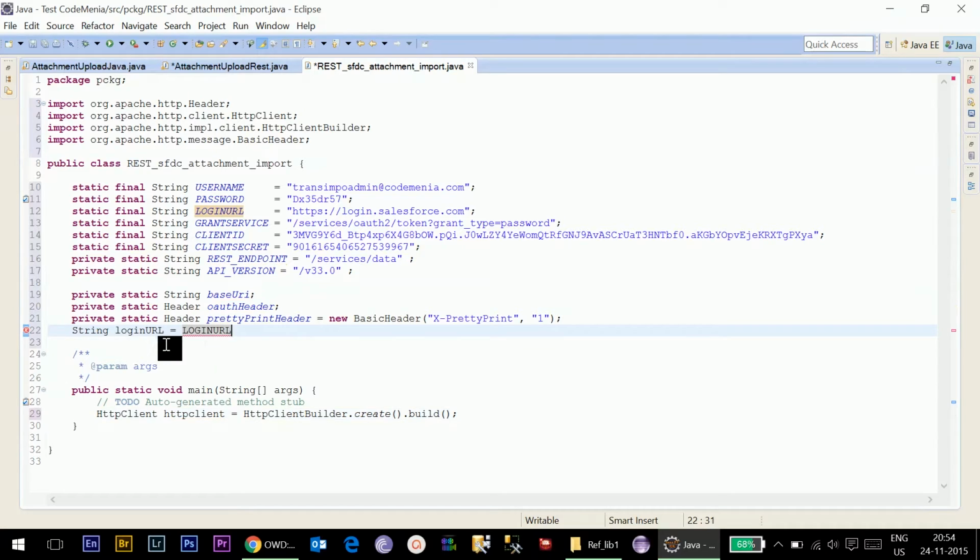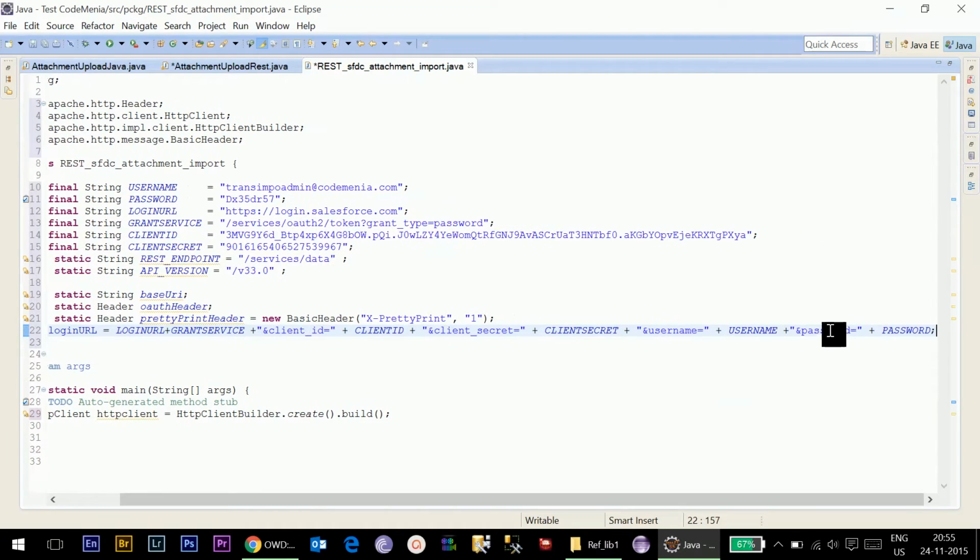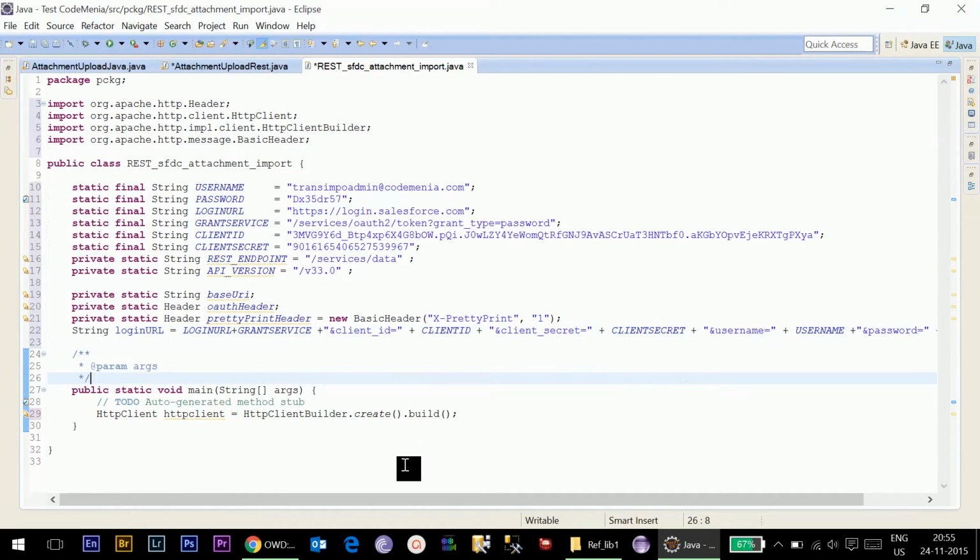Next we are going to declare one string, login URL, the string which will be used to execute the HTTP post, which will help to log into Salesforce. So login URL plus grant service plus client ID is equal to this client ID, client secret is equal to client secret, username is equal to username, password is equal to password. So this is how we can build the login request URL.